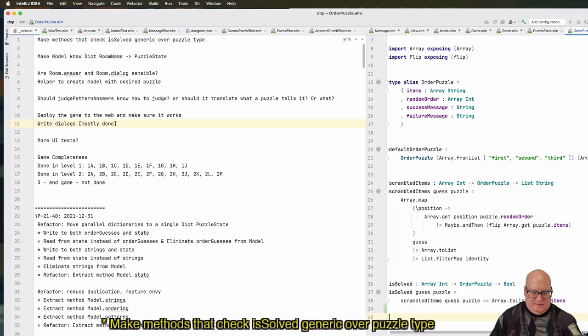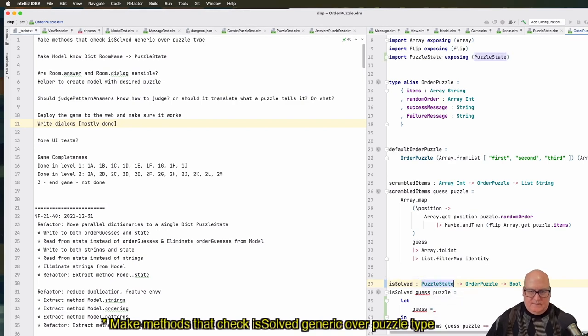Well, like so many times, we'll do things in parallel. Oh, and I can't keep the name either. What if, okay, what if I get the guess from the puzzle state? We're looking for the array of ints. This is the ordering puzzle. Okay.